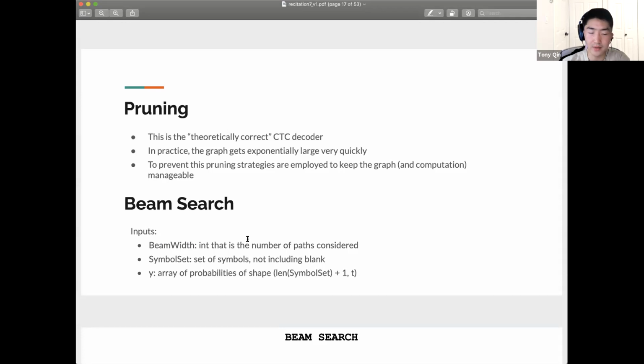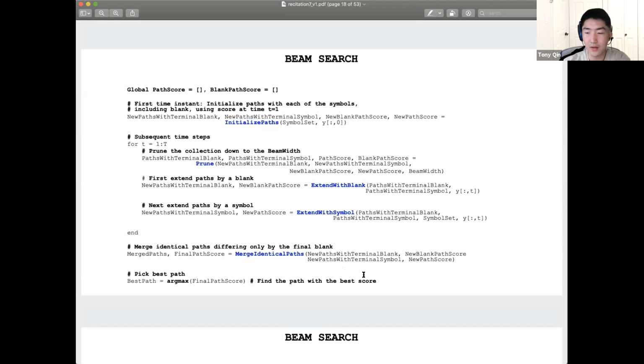And also we have the symbol set, so the set of symbols not including the blank, and you'll see why this is. And then we have the array of probabilities, which is just the output of the network. It's going to have a shape of the length of the symbol set plus 1, because we don't have a blank in the symbol set, by T, the number of inputs. So I'm going to go through this pseudocode. This is going to be really similar to what you're going to actually have to write for homework 3 part 1. And you can also use this for homework 3 part 2 when you're testing and validating.